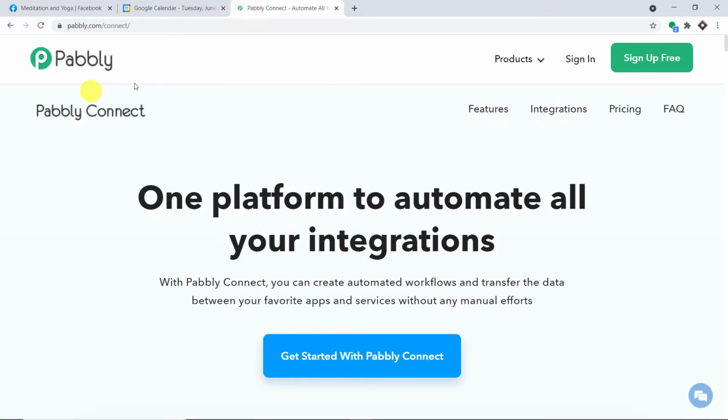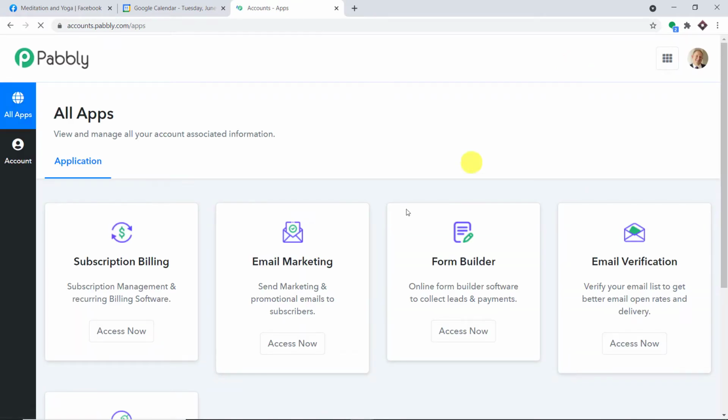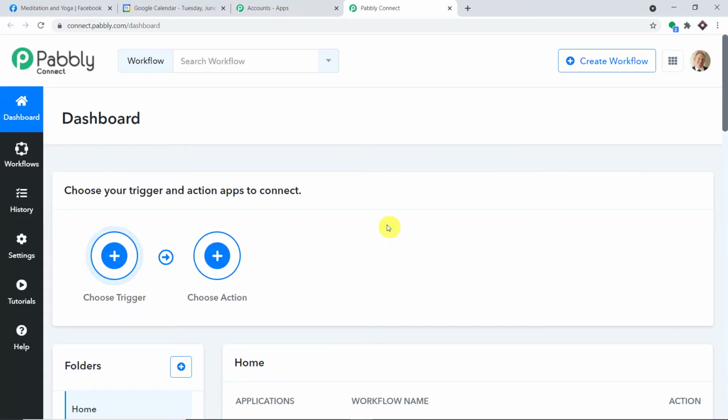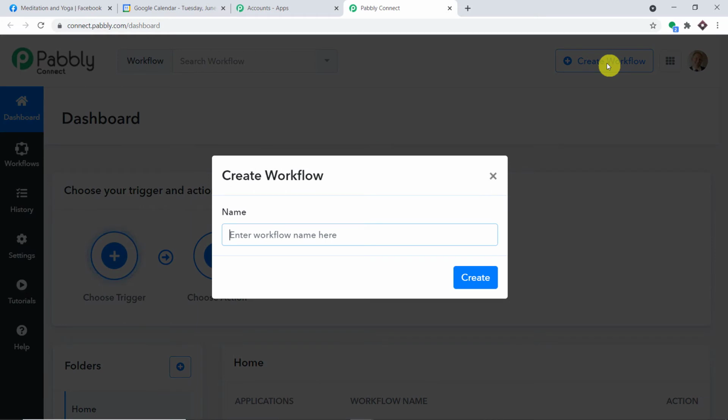This is the landing page of Pabbly Connect. Just click on sign in. This is the dashboard of Pabbly Connect. As you can see, I already have an account in Pabbly Connect. You can also create your own free account in just 2 minutes. Let me scroll down, and here you will find Connect. Click on access now. At the top right corner you will find a button, create workflow. Click this, and a dialog box appears in front of you.